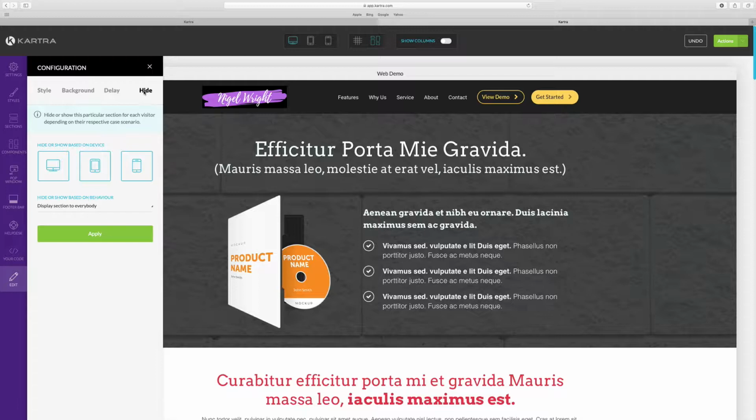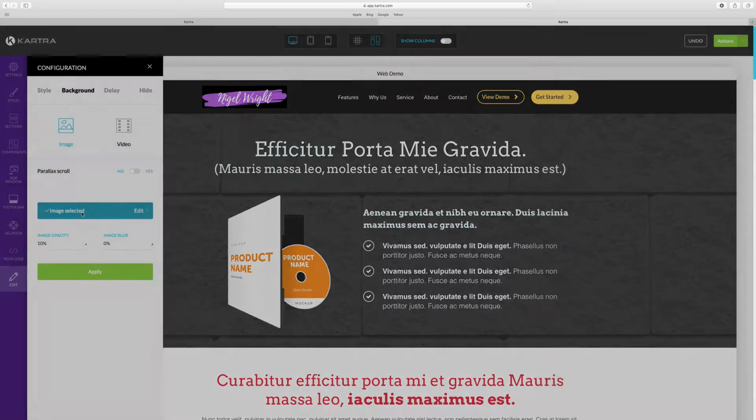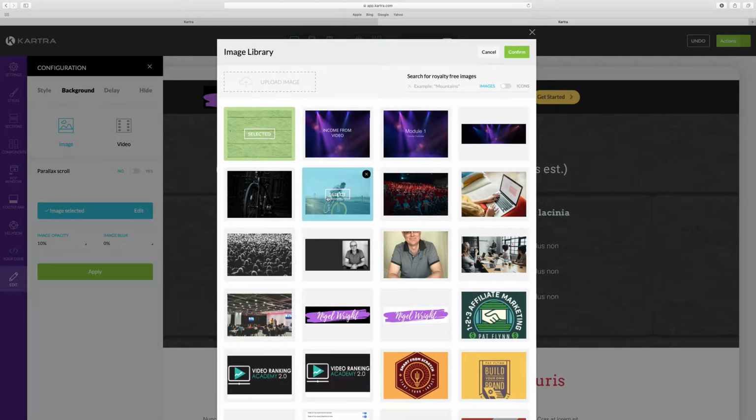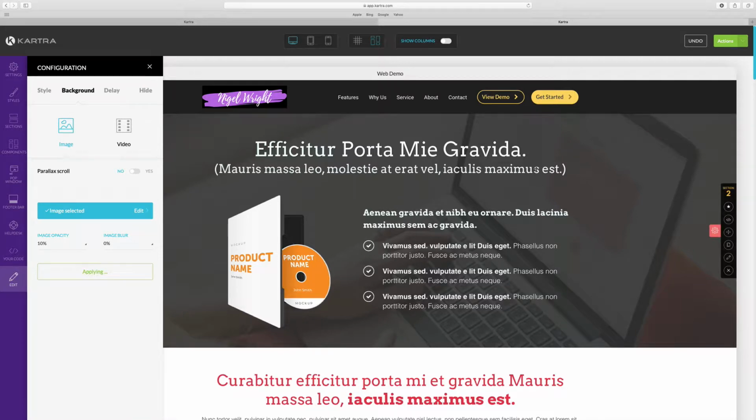So if you want the video on the desktop, but you don't want it on a mobile and tablet because it just doesn't look right, you can hide it. So you've got that ability. So in this case, let's go for an image, and we'll select something fairly random. Just go with this laptop image here, confirm on that, and apply it, and you can see that background now changes.